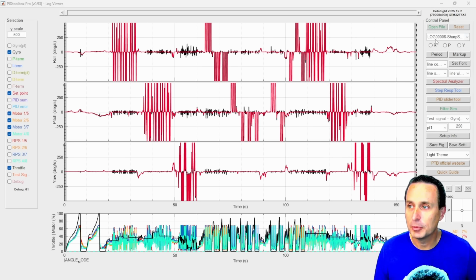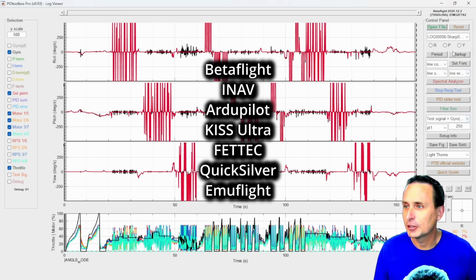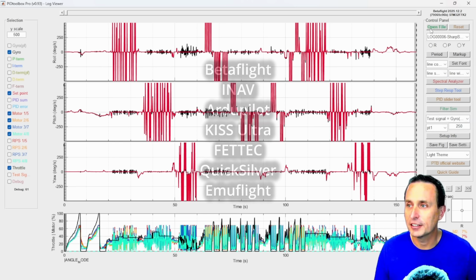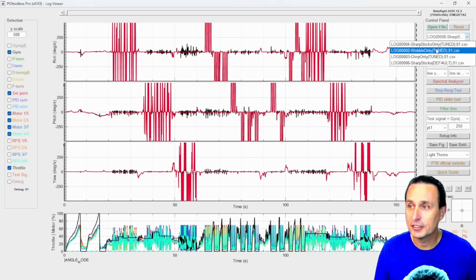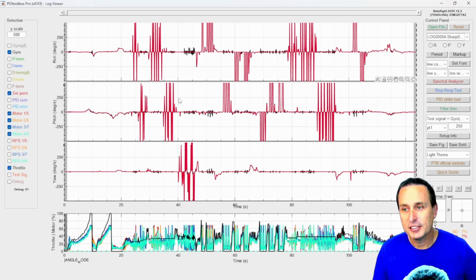Interface looks like this. You can open a log. It supports all kinds of different firmware, from Betaflight to iNav, ArduPilot, I believe KISS as well. I'd have to look, but it supports all the different firmwares out there. You can open multiple logs, and then you can kind of pick them here and look between them. This is the actual log traces. Most of these softwares work very similar to this.